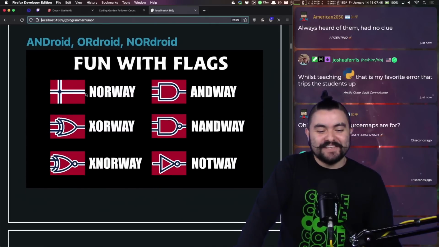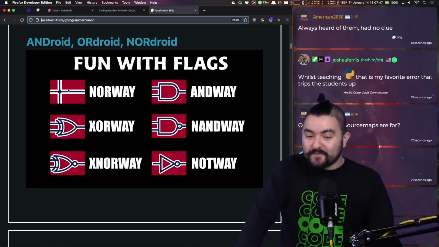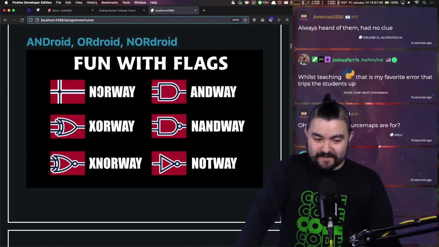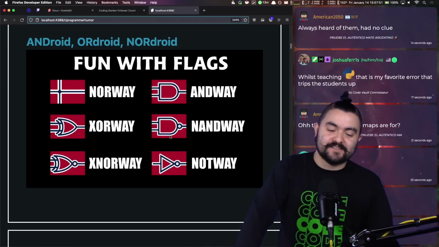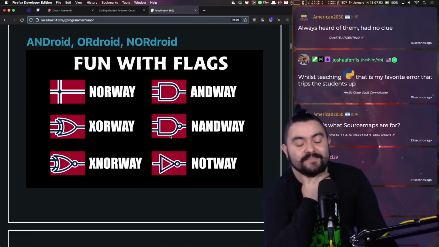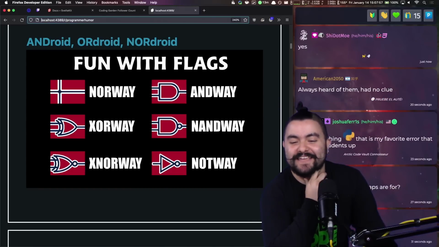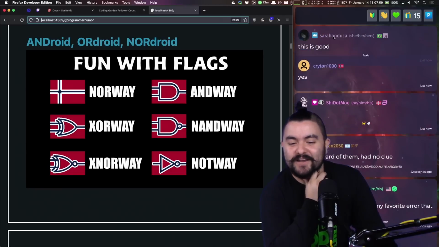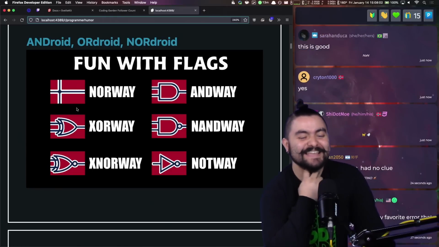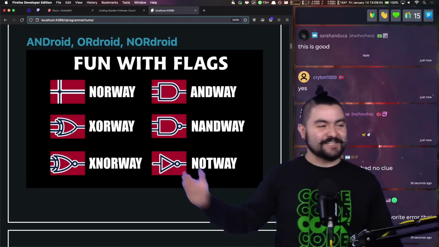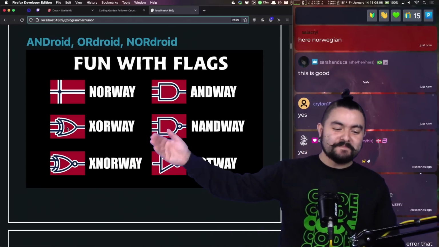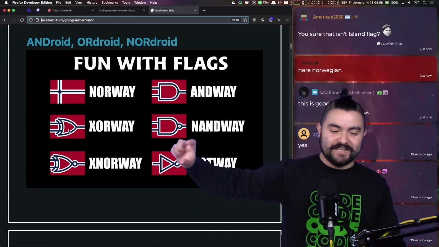Fun with flags. So this is the Norway flag. Anybody from Norway here right now? This is the Norway flag. And then all of these other things are logic gates. She.moe is from Norway. Look at that. They have the Norway flag too. And Kryton. Nice. But this is essentially like logic gates on the flag instead.